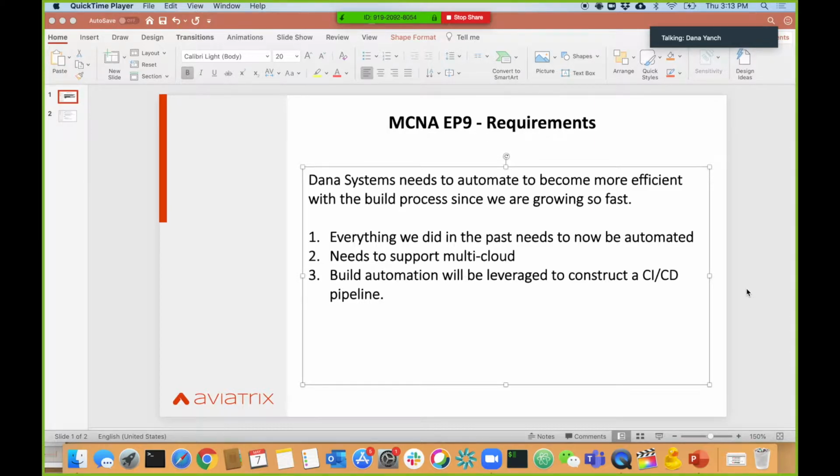You know, all the transits, all the site to cloud, all the direct connect, all the FireNet, all that stuff we did needs to be automated now. Number two, this needs to be supported across multiple clouds. And lastly, this is going to help us build automation that will be leveraged to construct a CI/CD pipeline. So Abhishek, I'm going to give you the screen and I'm going to have you run through this for us.